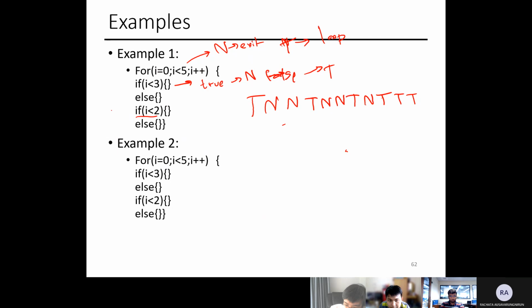Taken, taken, taken, because i is now 3. Taken, taken, taken. So this first loop, this i is 0, i is 1, i is 2, i is 3, i is 4. And then not taken at the end, because i is now 5, you exit the loop. So that's my pattern, right? And this is the same thing. So I forgot that there's one example.